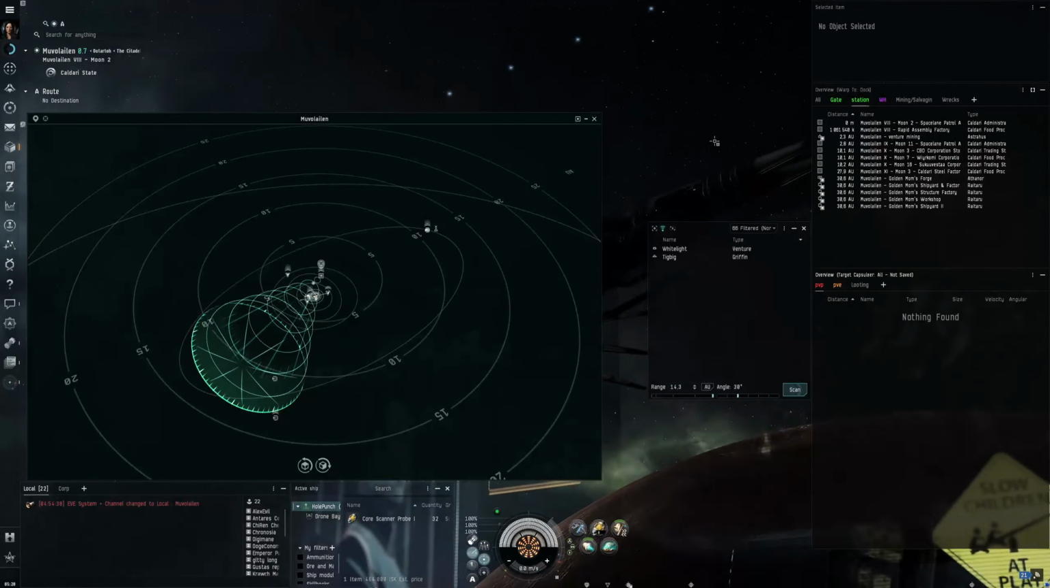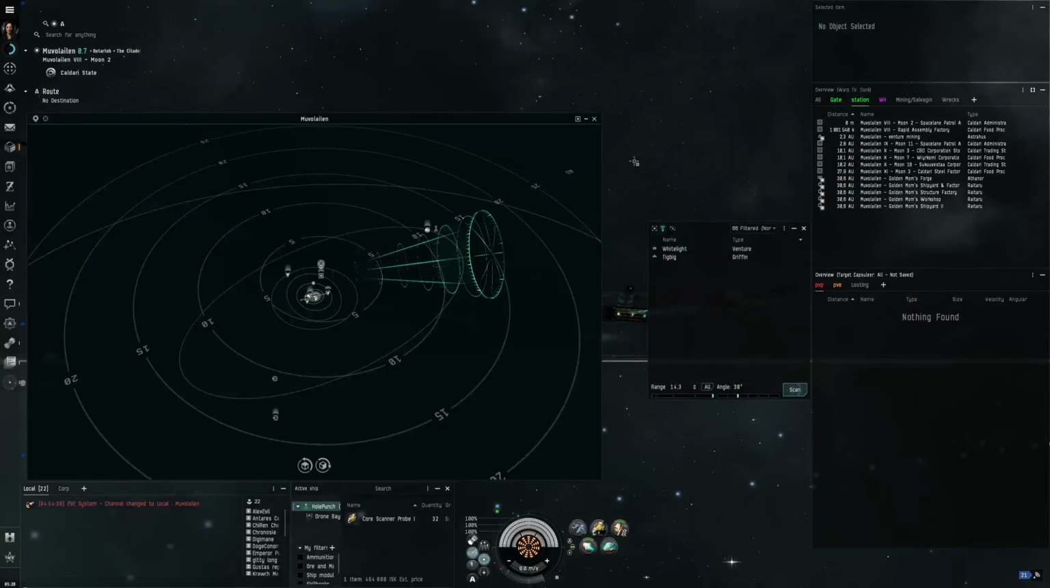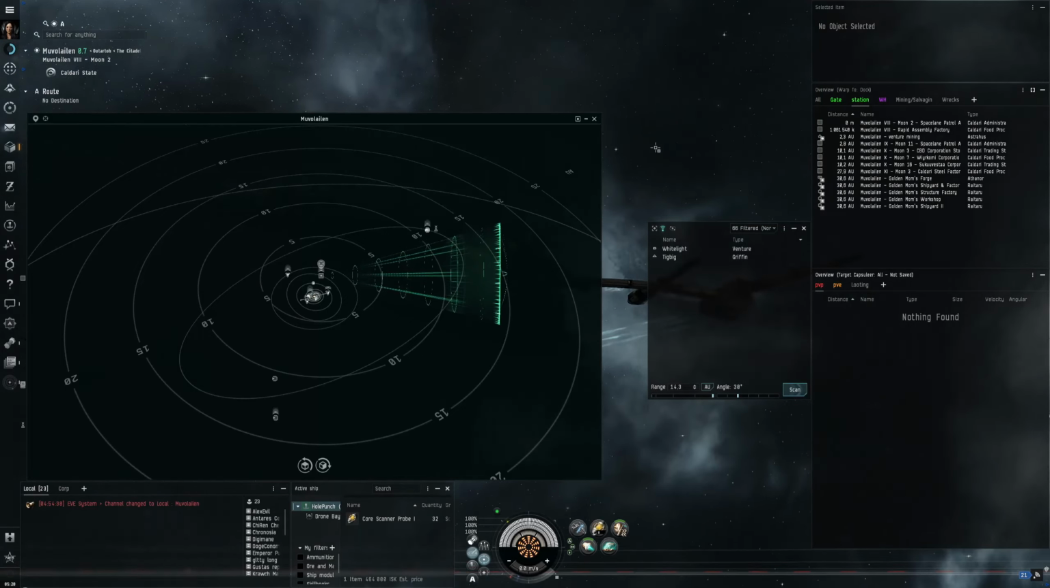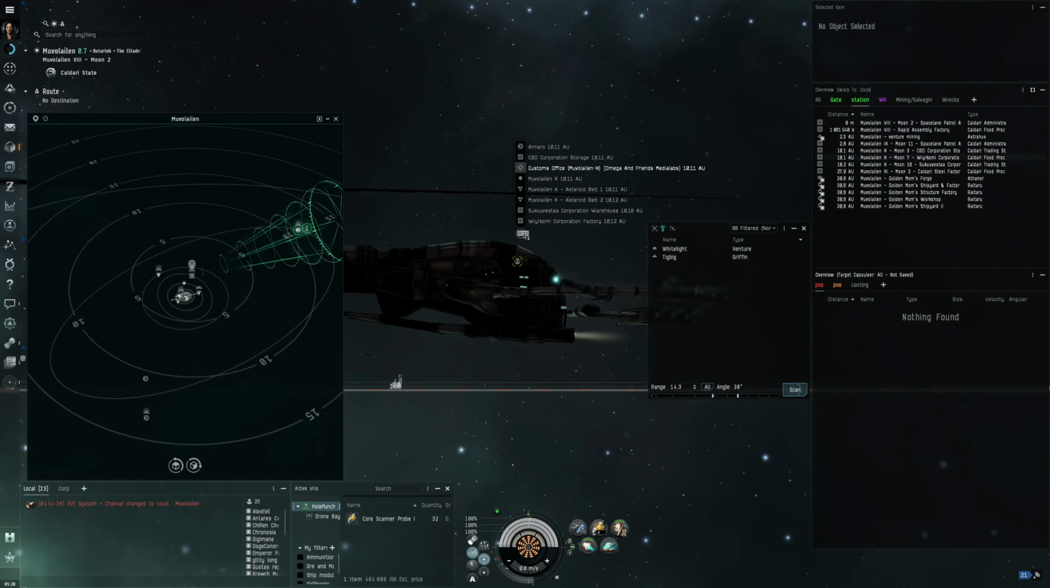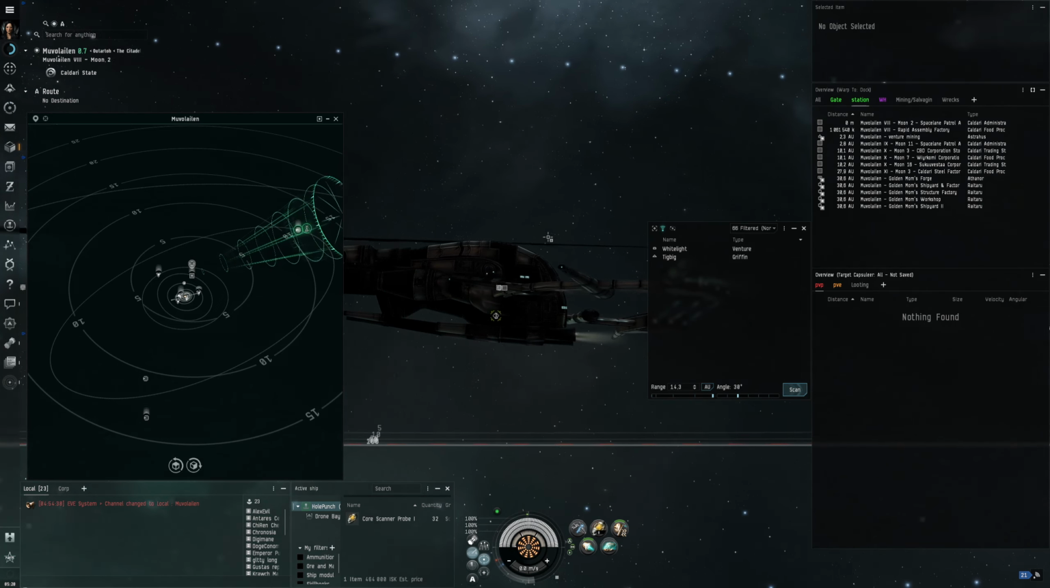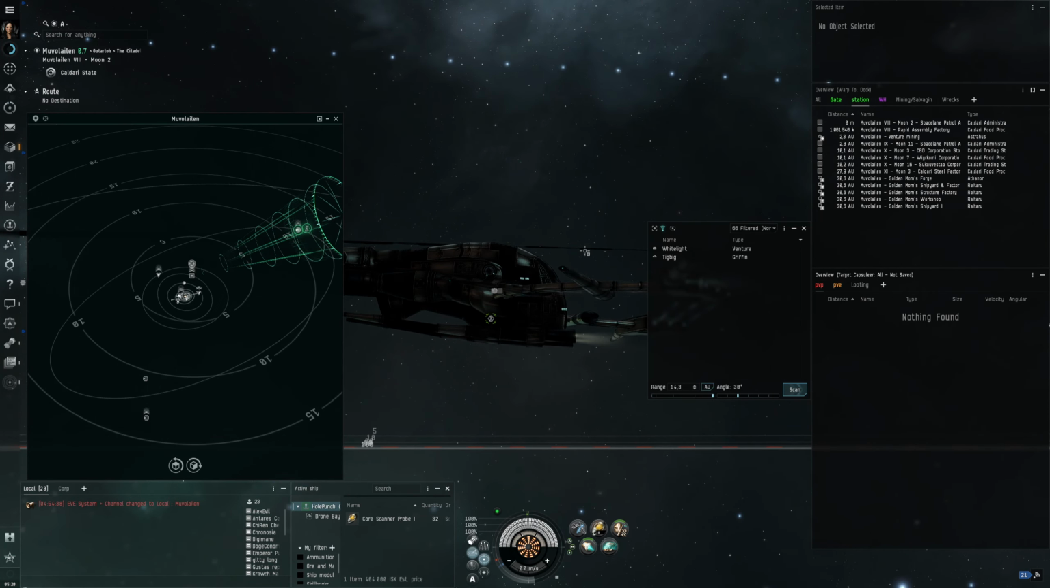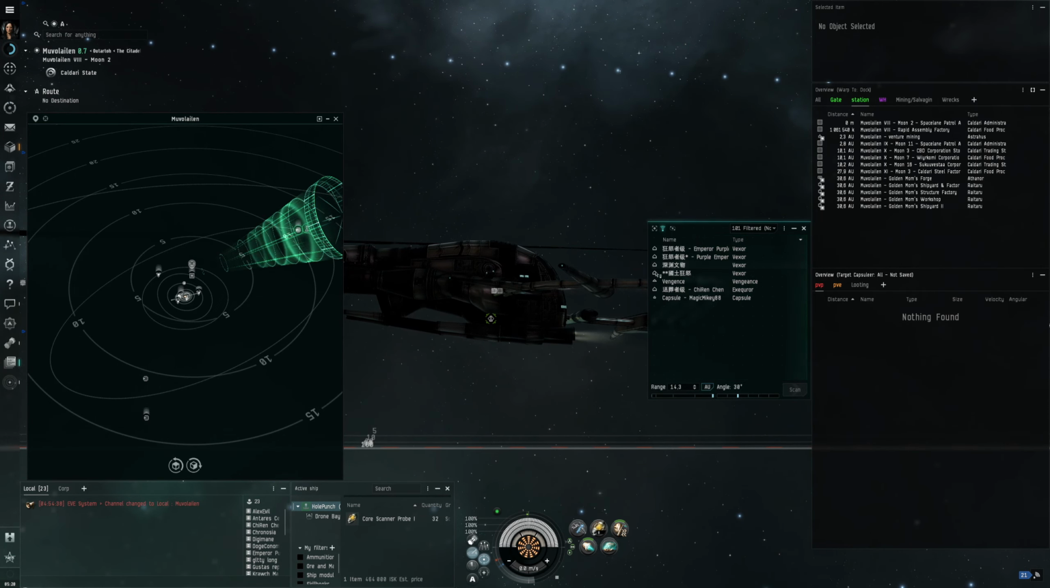So if you can see something in space, like on your overview, you can go to that direction and scan that direction. For example, here you have some stations and stuff. So if you point the camera towards that and hit scan, you will see the ships that are over in that direction.